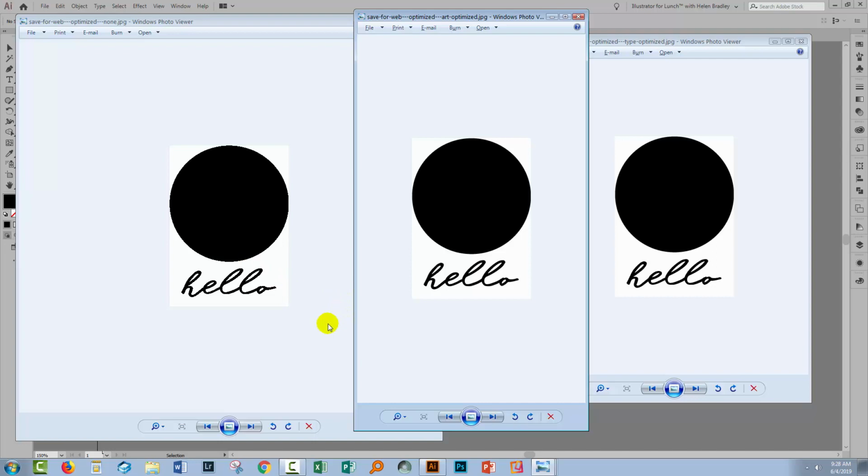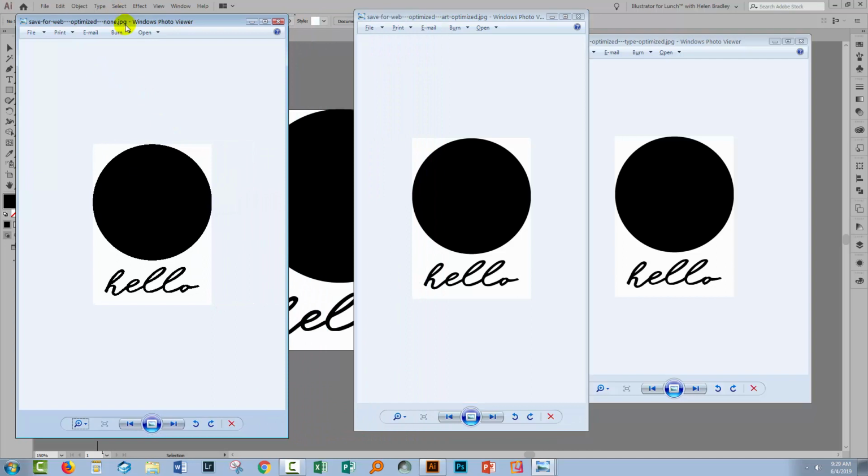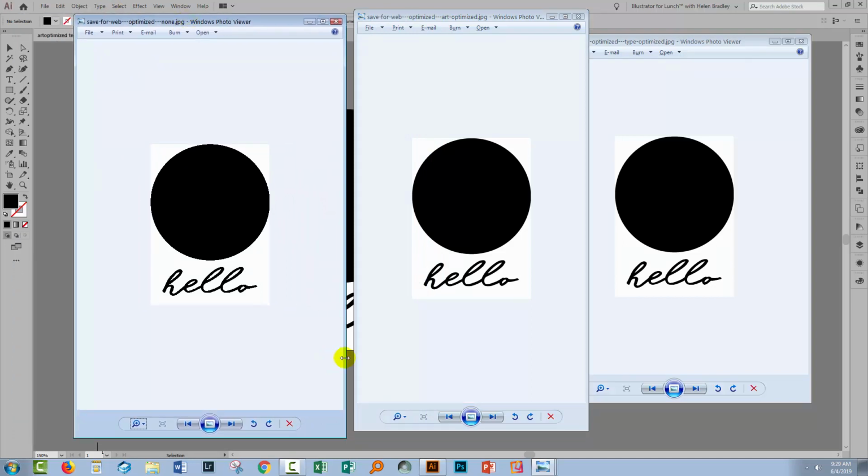I hope this has helped you understand the concepts of anti-aliasing and also those art optimized and type optimized options inside the dialogues inside Illustrator. Now you're going to see these in other dialogues as well. The question came to me how it would be used in the Save for Web Legacy dialog, but the same concept is going to apply across other dialogues too.